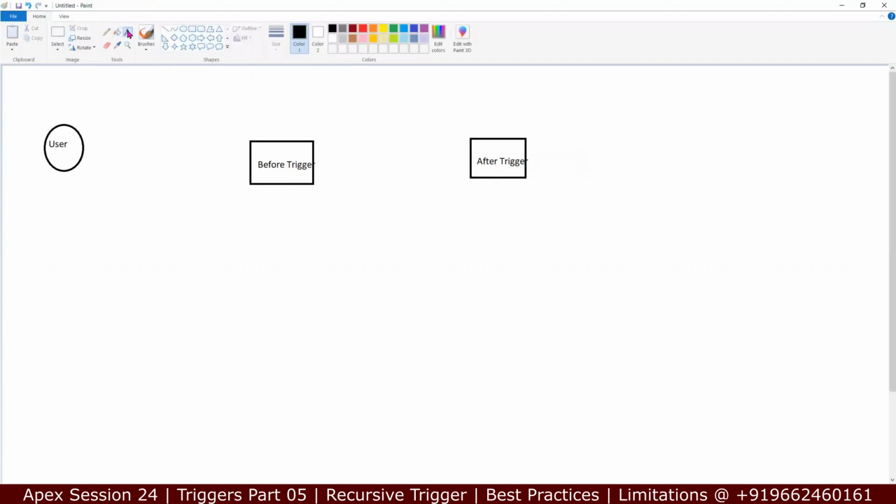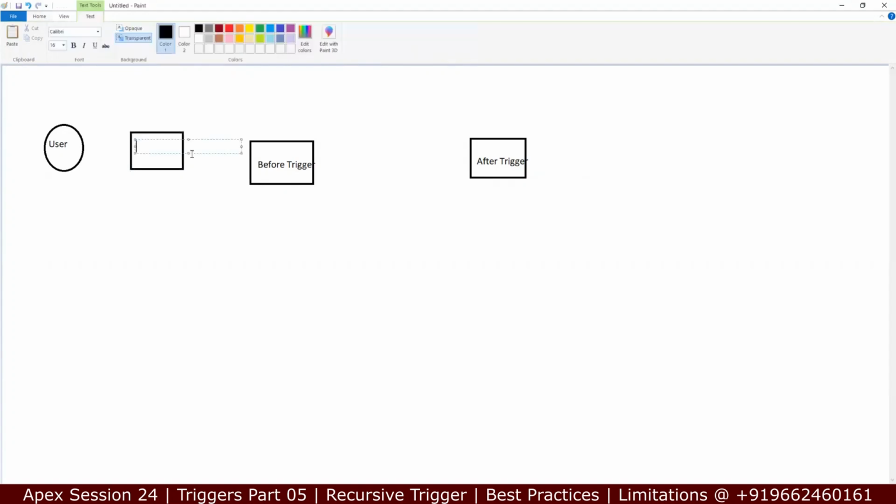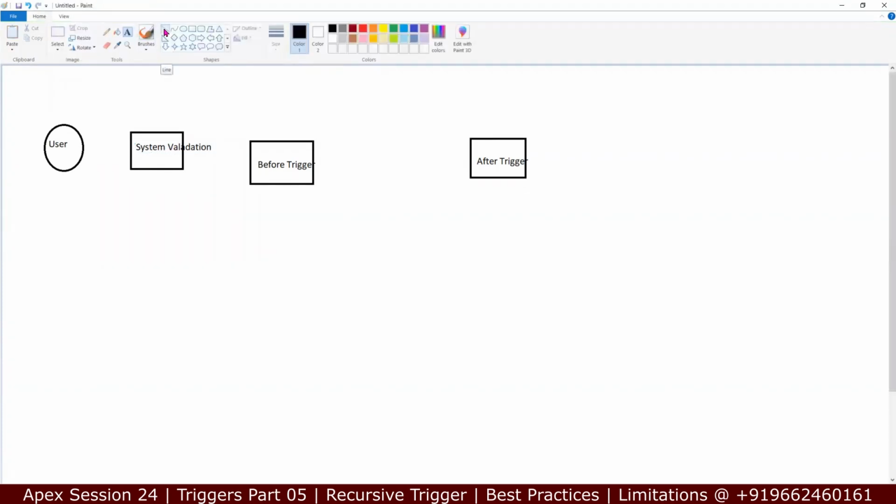First, Salesforce will come into the picture. Salesforce will first validate the system validations. So first, Salesforce cross verifies what are my system validations. Does it have any system validations or not? If nothing is fired, so everything is perfectly fine, then directly we call the trigger.